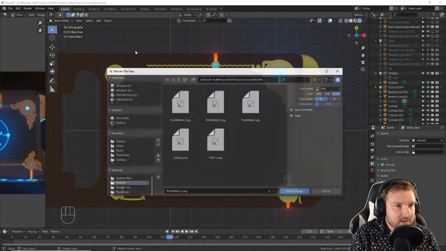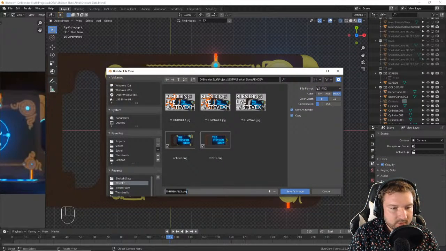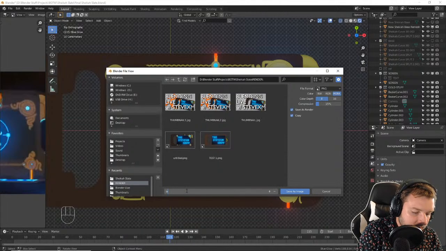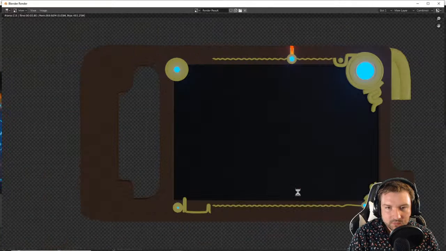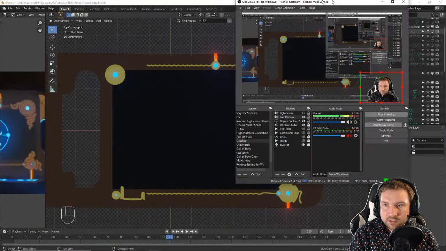So let's save as, and we'll call this blank slate. Get it? Blank Sheikah slate. Okay, so now we can go into OBS, and we can add a new source here.